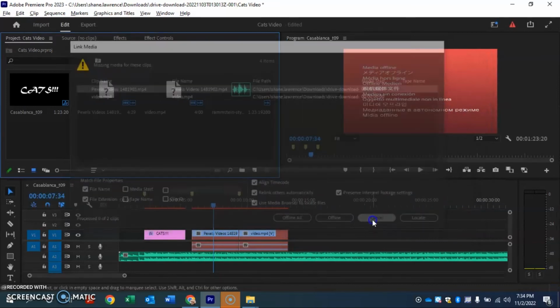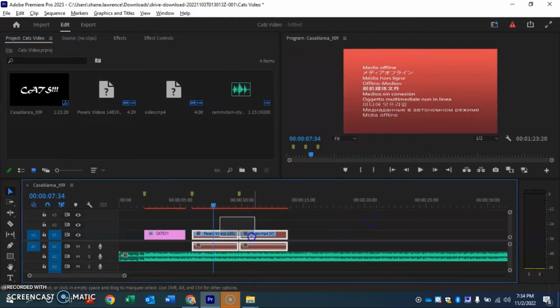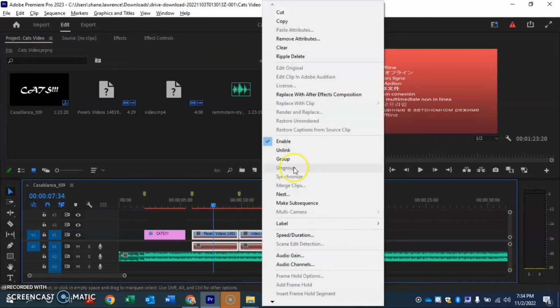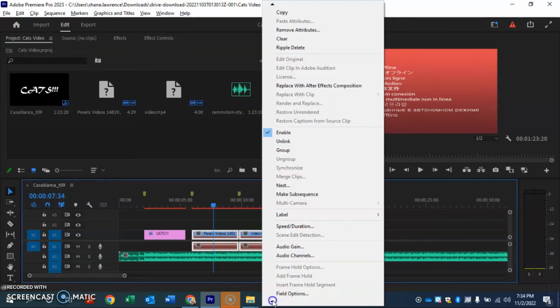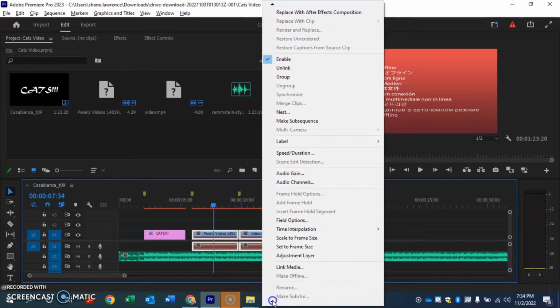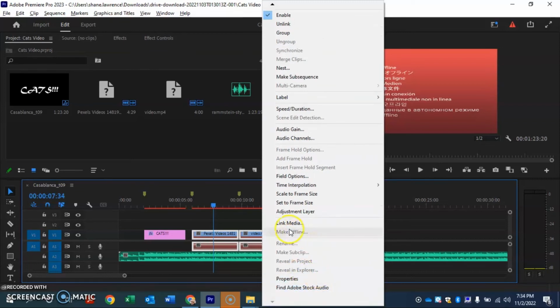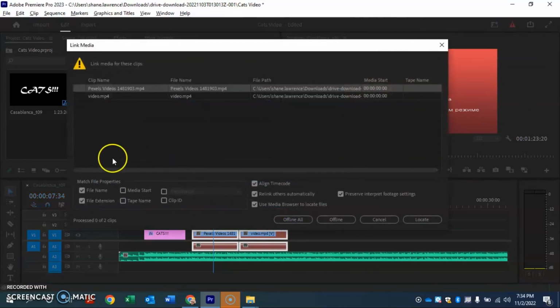This may pop up. If it doesn't pop up, all you need to do is select the stuff that's red, right-click it, and say Link Media, which is here somewhere. There it is, Link Media. And this will show up. So it's looking for these two files. I'm just going to say locate.